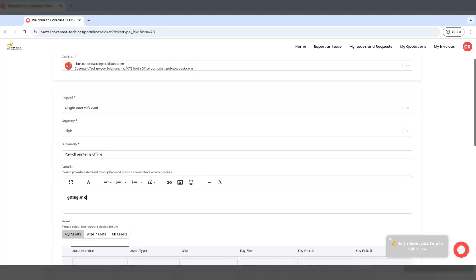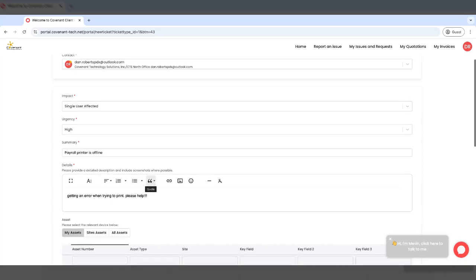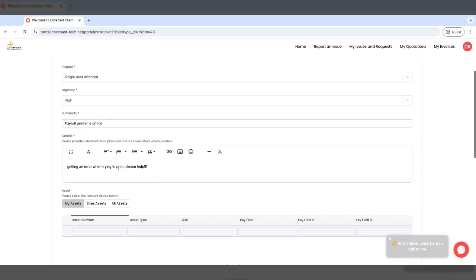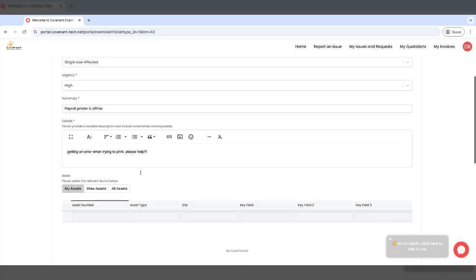Getting an error when trying to print. If I can type. Please help. Right? And then you'll notice in the details section here, right, if you have links or anything that you want to add in terms of error codes that you want to paste right into the details, you can do that right here.